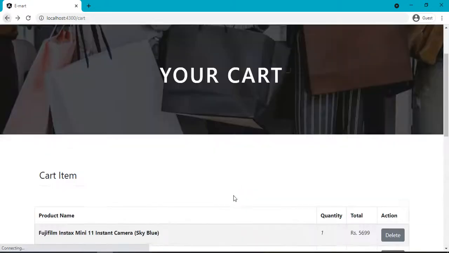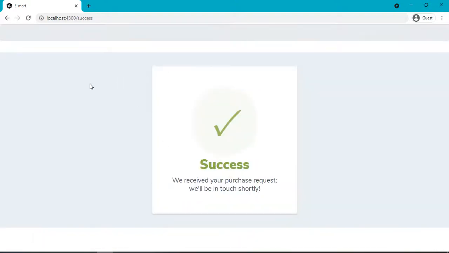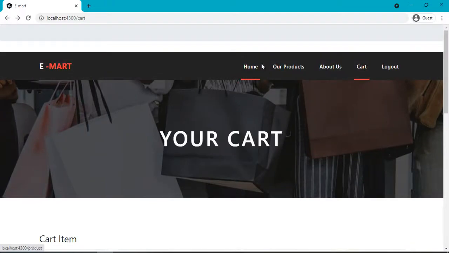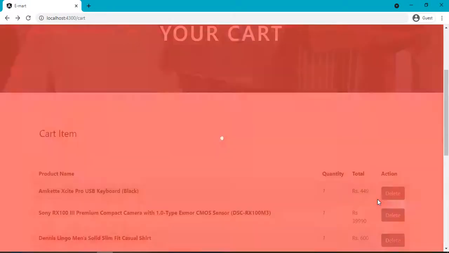The product is still fetched from the database and shown in the cart. This is a dummy thing which is not working, but it has been added into the cart successfully. You can delete it from the cart.